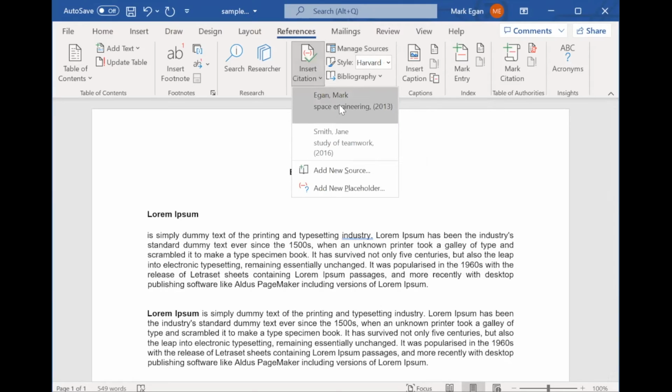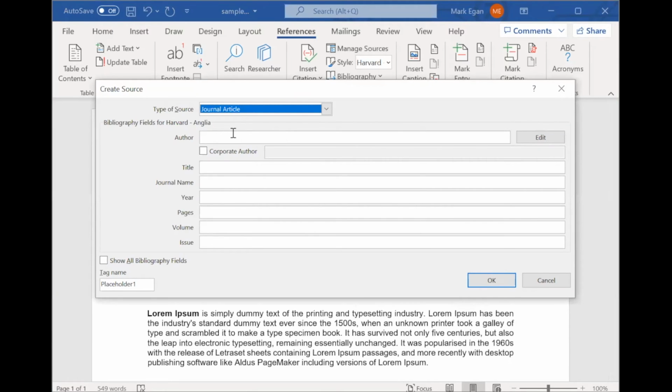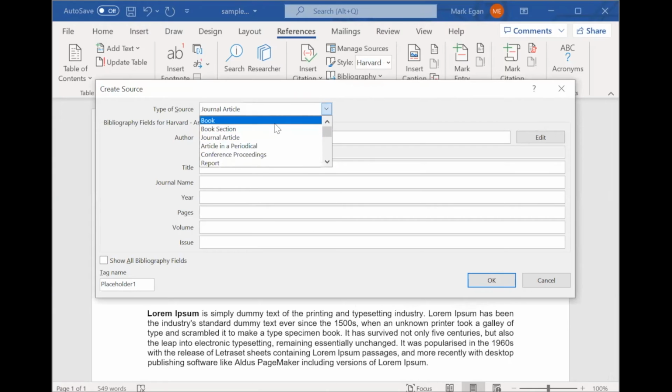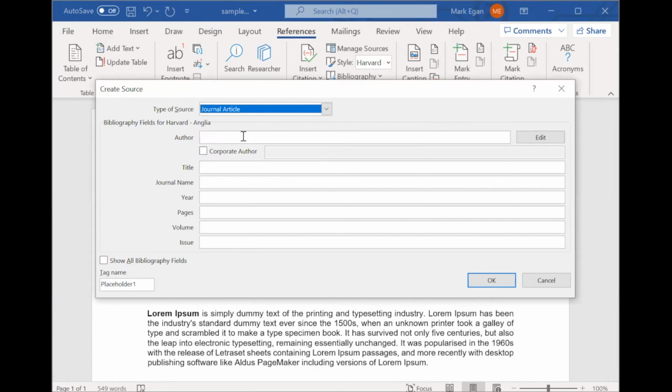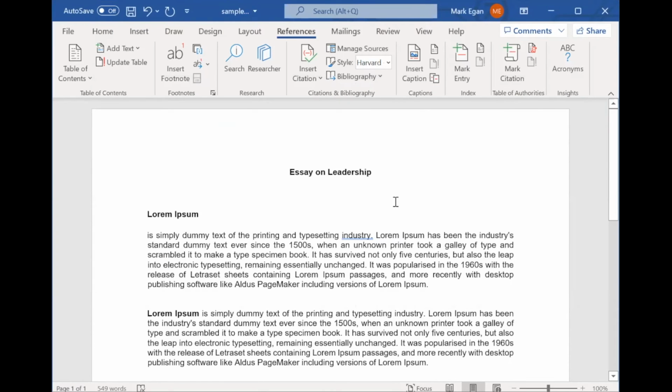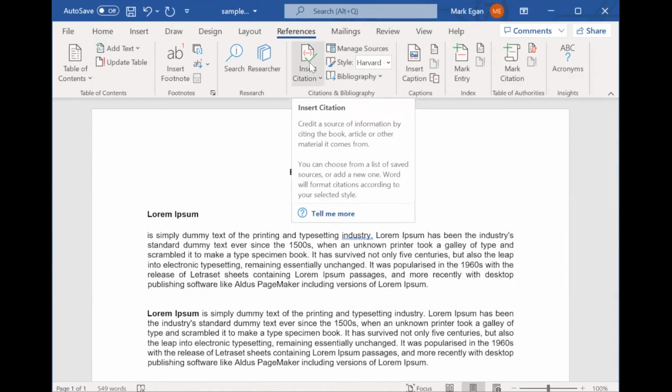Now, previously, I have stored the citations to examples here, but perhaps you might need to add a new source if you've not used it before. And within this, you would be putting the type of source, so a book or a journal article. There's a whole range of different sources, and that will give you the correct formatting of that source and style. You then need to put the author, title, journal name, year, pages, volume, and issue. And then once it's in there, it's stored for further use in the future when you're working on Microsoft Word.